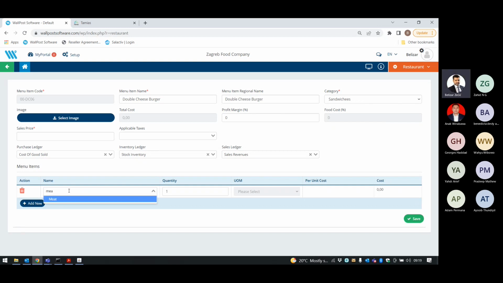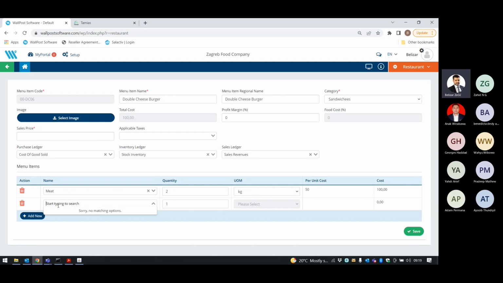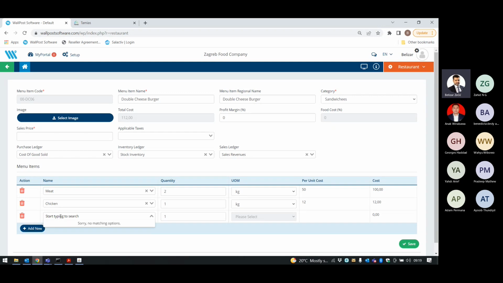Let's see if I have meat for sure, quantity. Okay, maybe it's double, right? So you have to identify beforehand what type of stock inventory item you need to use for your double cheeseburger. Okay, and then I think maybe I have. I will put chicken meat here. I don't know what kind of. Enough, yeah. It doesn't matter.